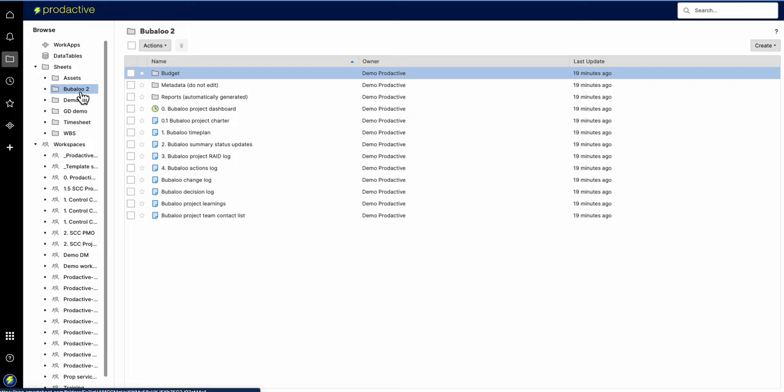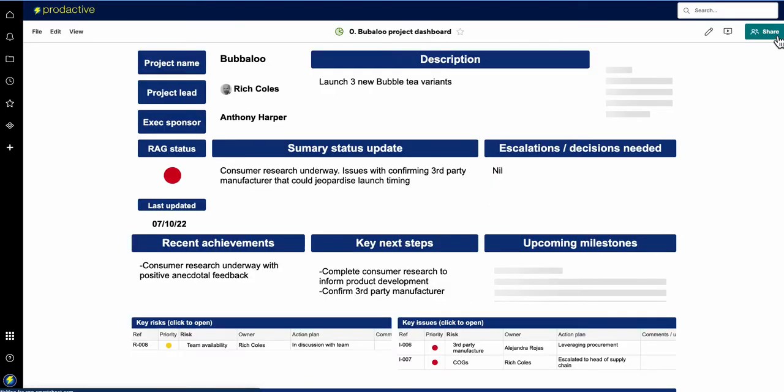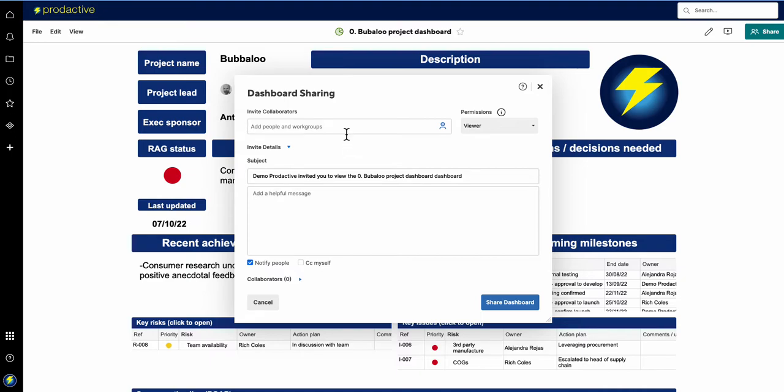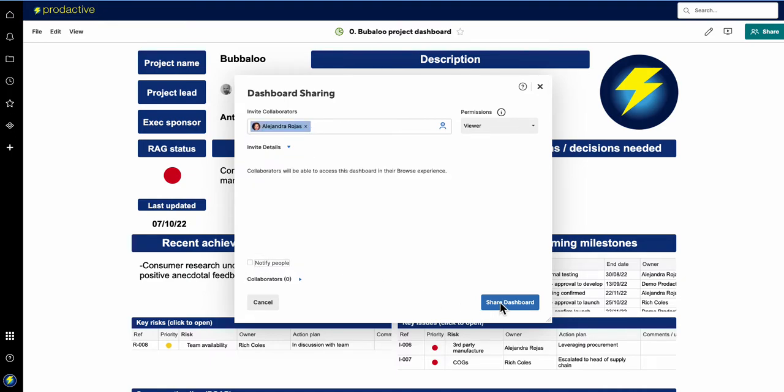If now I want to share this project with team members, if I want to share all of it, actually, I've got to share each item one by one with, let's just say, Alejandra, for example. So I'm going to go into that one, and I'm going to share each item, and I'm going to say, Alejandra, you've got access to that one. I'm not going to turn off the notification.